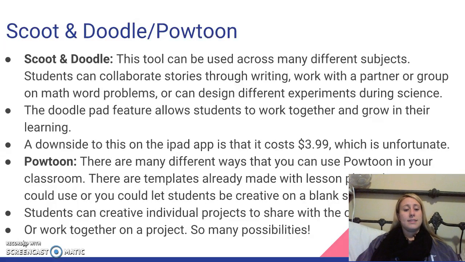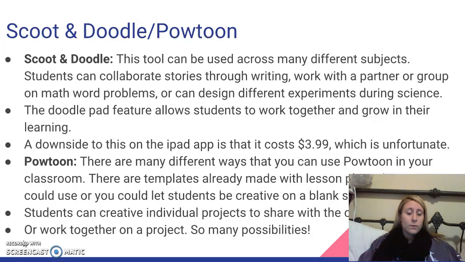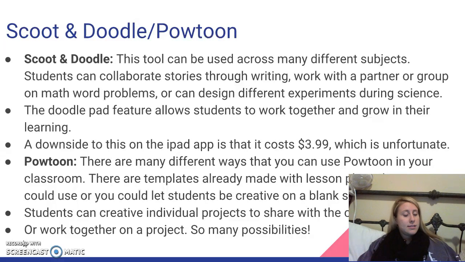The second one that I have listed is called Powtoon. Some of you have probably heard about this before. I remember using it when I was in my undergrad taking a technology course. I have not used it with my students in my own classroom yet. There are different templates that are already made for teachers that you can do or students can start out with. There is also an option that they just have a blank slate and they can create whatever they need for the project or however you're using it in your classroom. So I encourage you to check this site out.